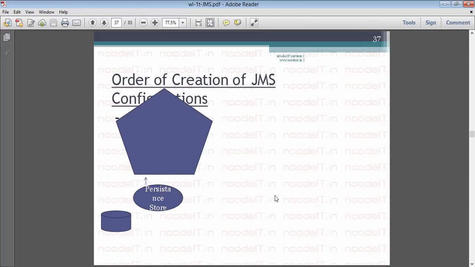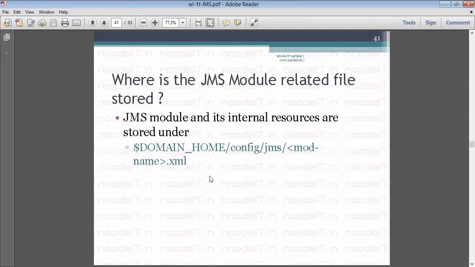That's what we're doing. See, this is a diagrammatical way of doing it. The Pentagon is a managed server. The first thing you're doing is creating a persistent store. Let's say it's a DB based persistent store or a file based. Whatever it is, you create it and you target it. Then you create a JMS server, target it to the persistent store. Then you create a JMS module. Alright. Then you create a queue, connection factory, or everything.